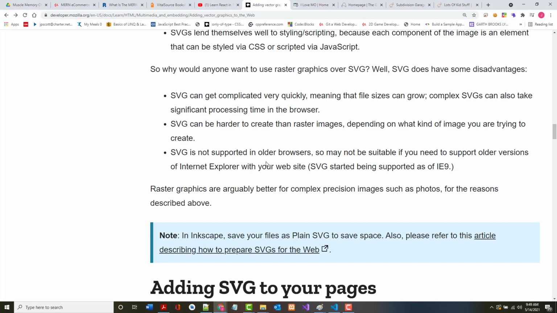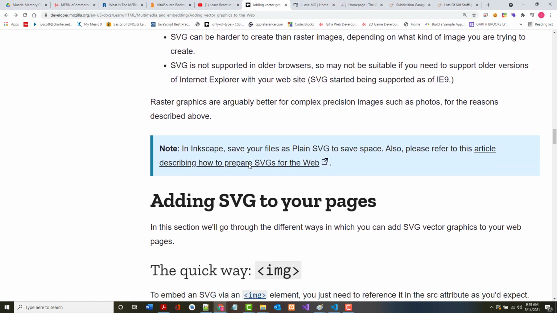It's not supported in older browsers. Well, a lot of things are not supported in older browsers.